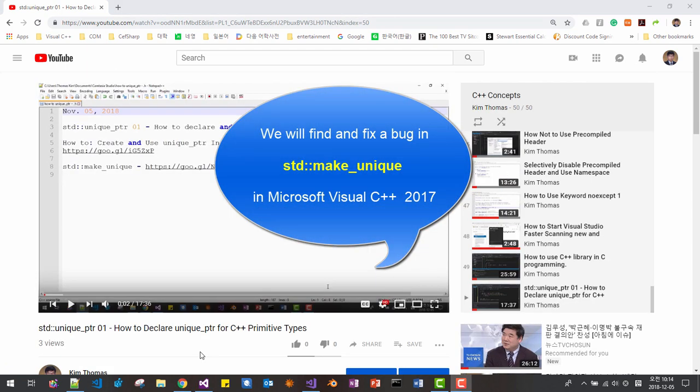While preparing this session, I found a bug in the C++ standard library, and we will fix that bug in this session. This session will be a little bit long, but please be patient and watch through to the end. Then you will learn how to fix bugs in the standard C++ library. Without further ado, let's get started.